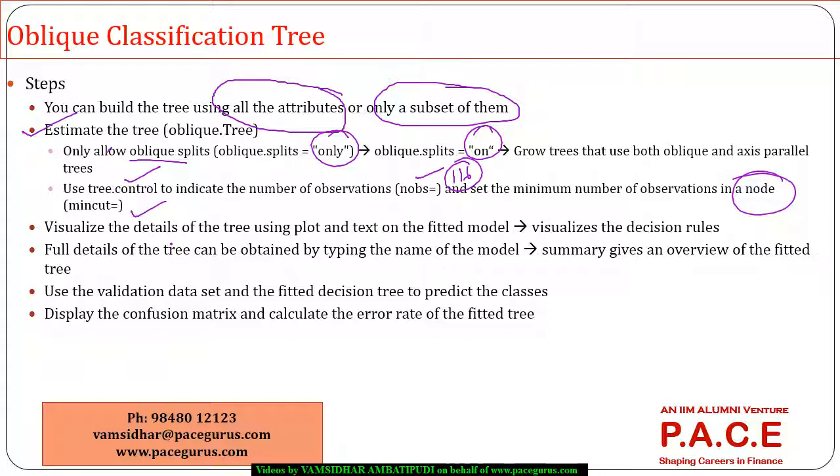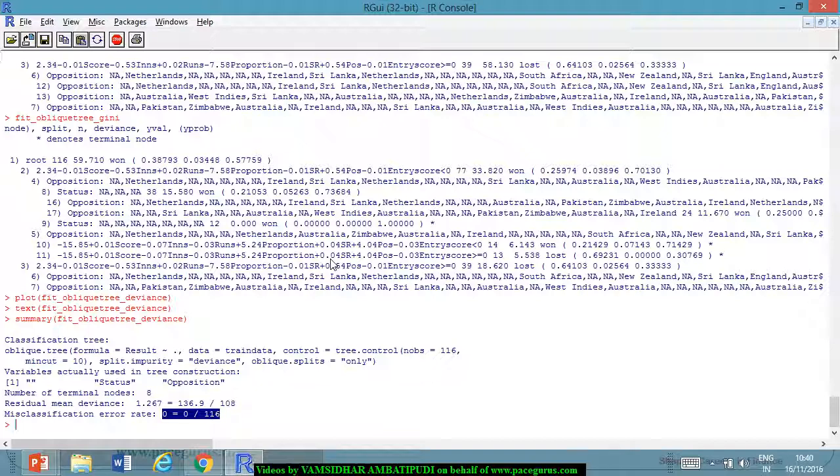If I want to grow the tree even further, probably I'll set the mincut to be slightly on the higher side. Visualize the details of the tree using the plot. We have done that. We have visualized the decision rules. Typing the name of the model, we got the full details of the tree. Even the summary, we got some important information regarding the misclassification rate, residual mean deviance, etc. Now I'll go ahead towards the prediction part.